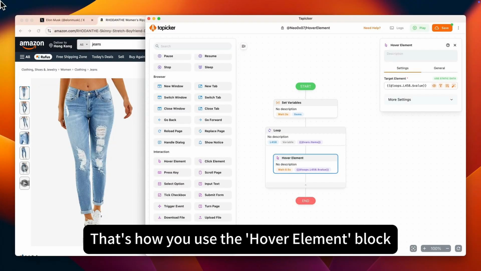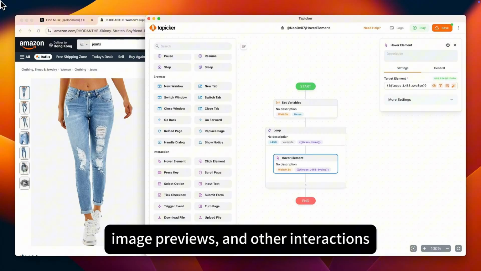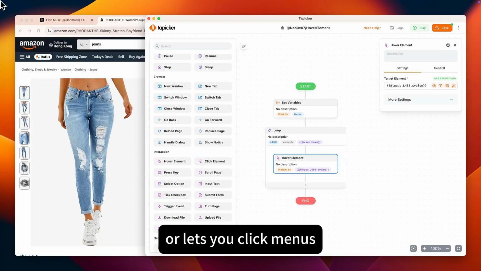That's how you use the hover element block. It's often used to trigger drop-down menus, hover tips, image previews, and other interactions. This helps extract data from hidden content effectively, or lets you click menus.